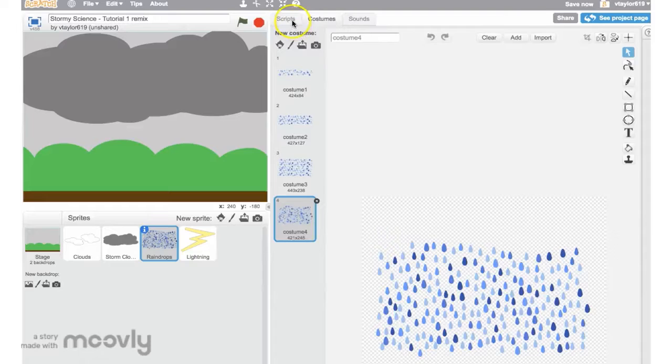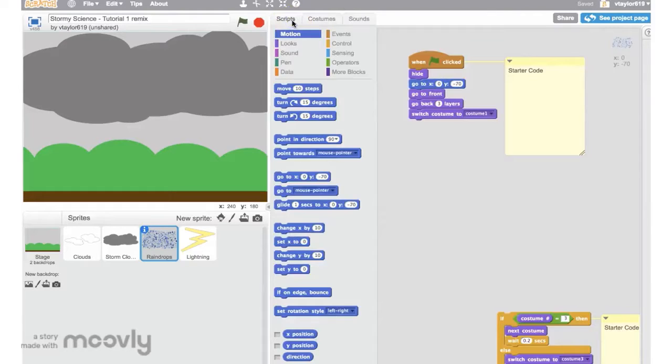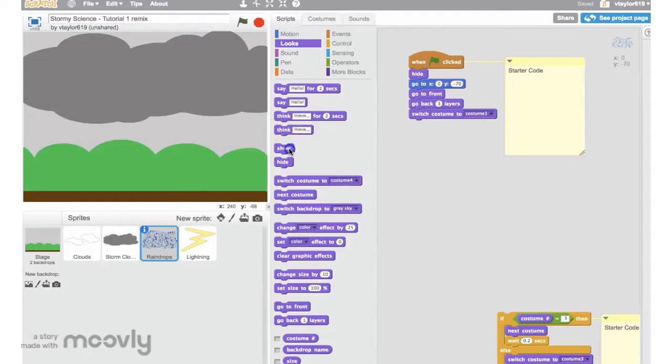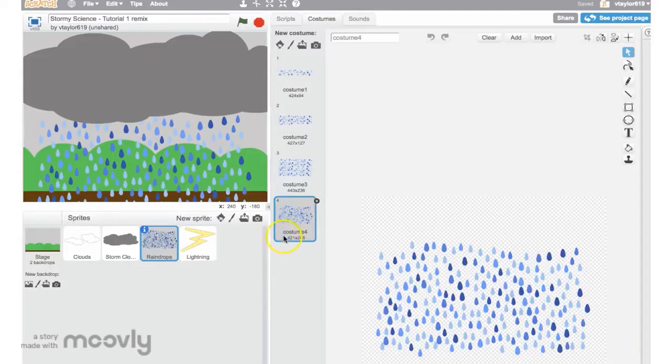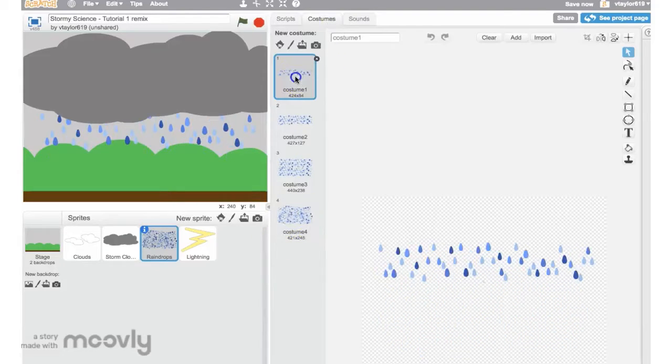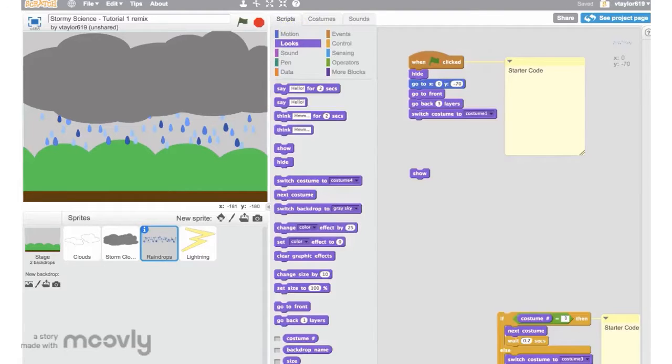So let's head back to our scripts. And the first thing we need to do is unhide our rain. So we'll bring show onto our screen. And if you click on show, you'll see the rain. The one thing I want to do is make sure that the rain is set to costume 1. So I'm going to go back to my costumes tab, and I see that it's on 4. Let's switch it back to costume 1. That's what rain should look like before it starts.